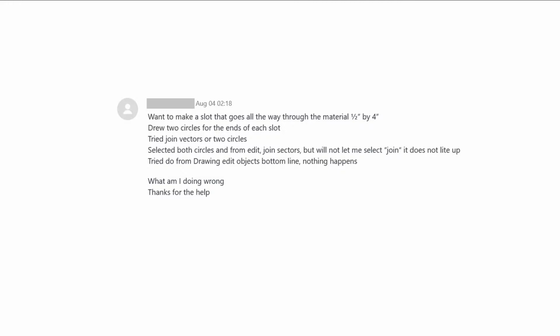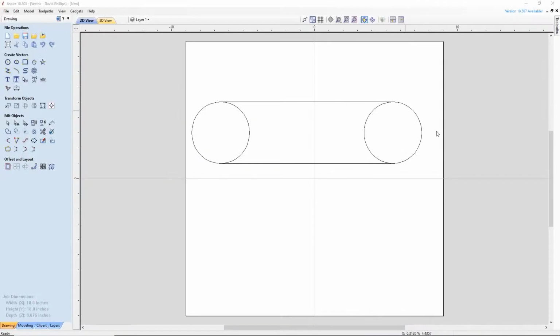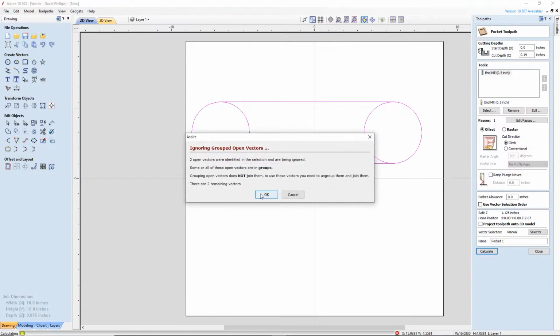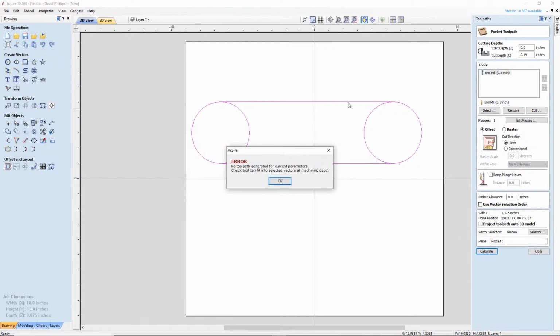This is an example of another common point of confusion with vectors. Here the user is trying to create a slot with rounded edges by joining 2 circles together using the Join Vectors tool. So this shows what he was trying to do, and I've also set this up to demonstrate the difference between grouped and joined vectors. So if I click on any span here, you can see that all the vectors light up together, which might make you think that they're actually joined, but watch what happens if I try and apply a toolpath to that. You get a message telling you that there's still an open vector, and that's because you can't join an open vector, such as a line, to a closed vector.